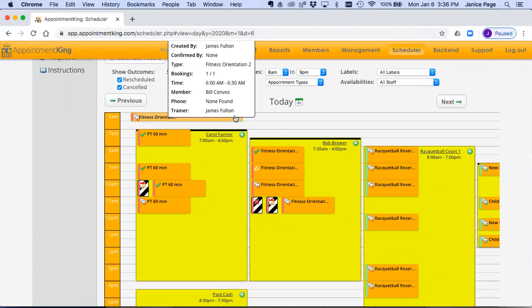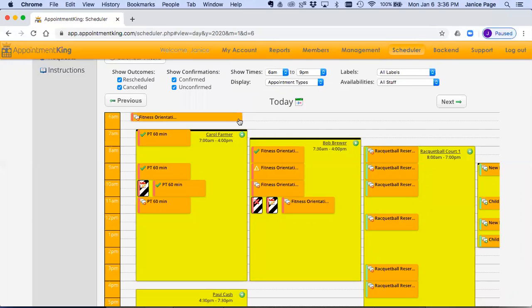So if I mouse over it, you'll see that this was for James Fulton. See the trainer's name down at the bottom? So he had a member named Bill who said, yeah, I'd like to come in for my fitness orientation too. I'd like to come in first thing in the morning. Do you have anything at 6 o'clock? Well, he's not on the calendar for an available block at 6 o'clock.